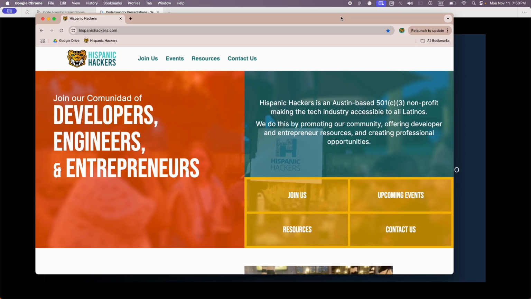So an example would be this. This is the Hispanic Hackers website. And whenever we go ahead, I'm wondering, did I share my screen appropriately? Oh, y'all can't see it. Let me switch over. Change windows. I'm going to share my whole screen. Here y'all go. So this is the Hispanic Hackers website.